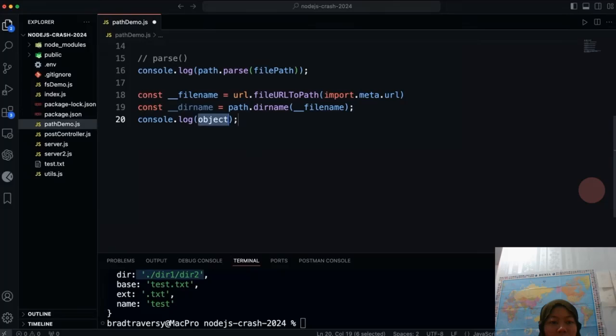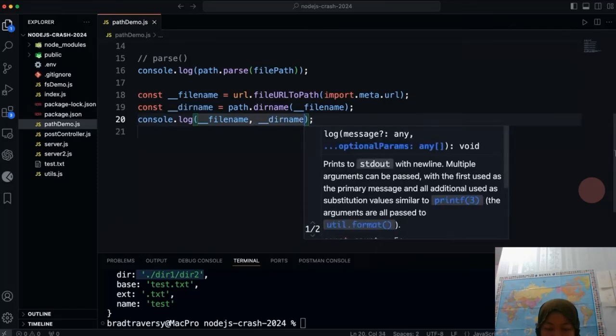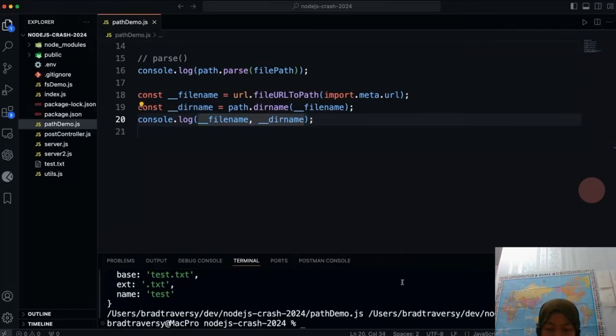And then you can console log both of these. So we get the file name, we get the path name, the dir name. If I run that, so here we go. This one has the actual file in it. This one is just the path.